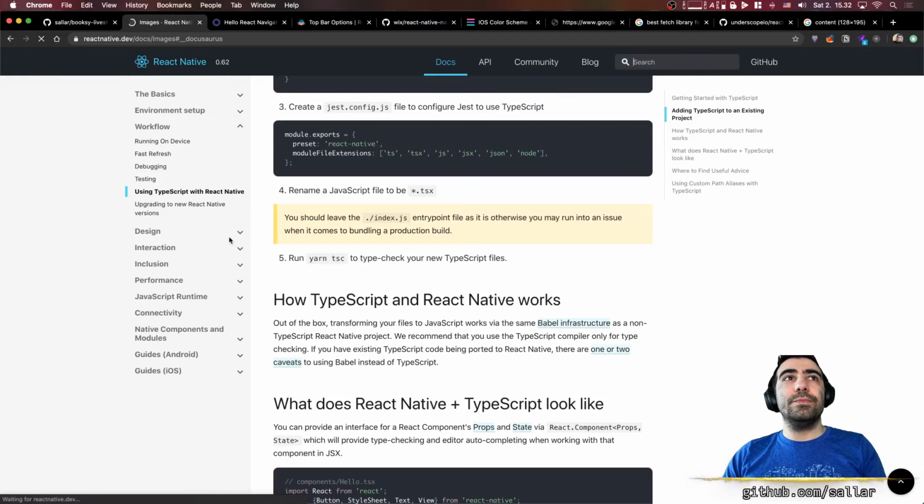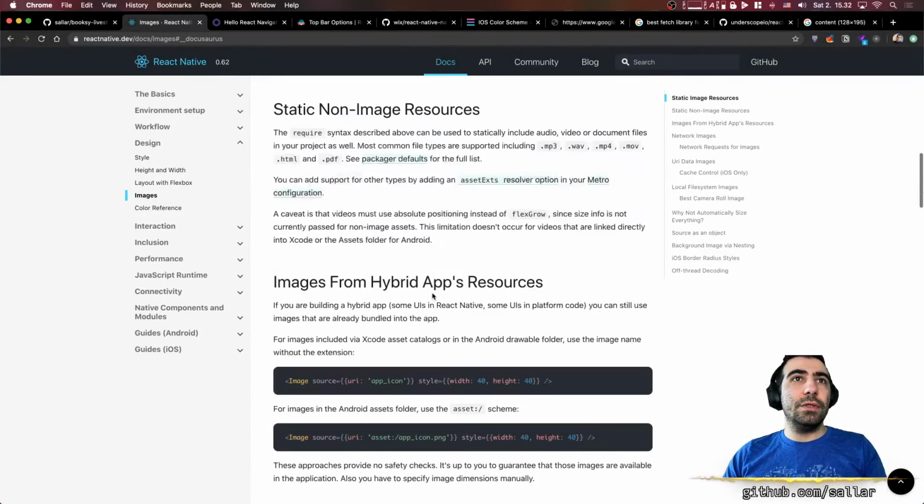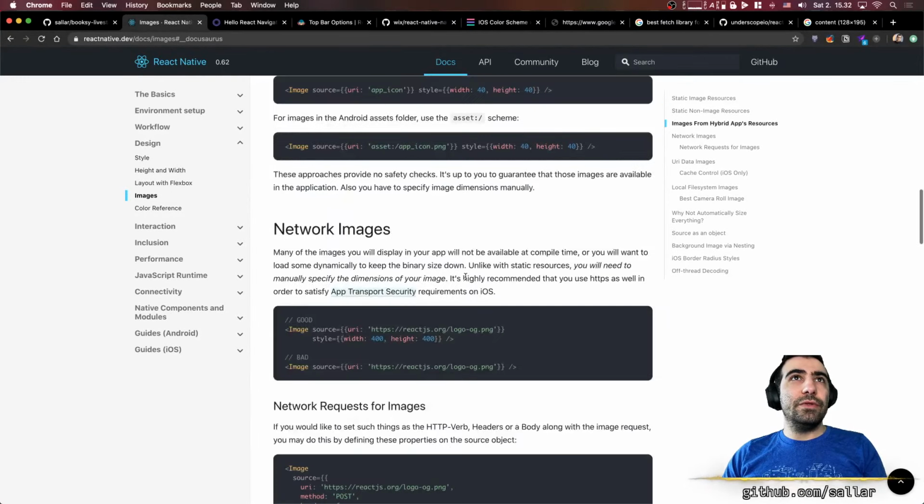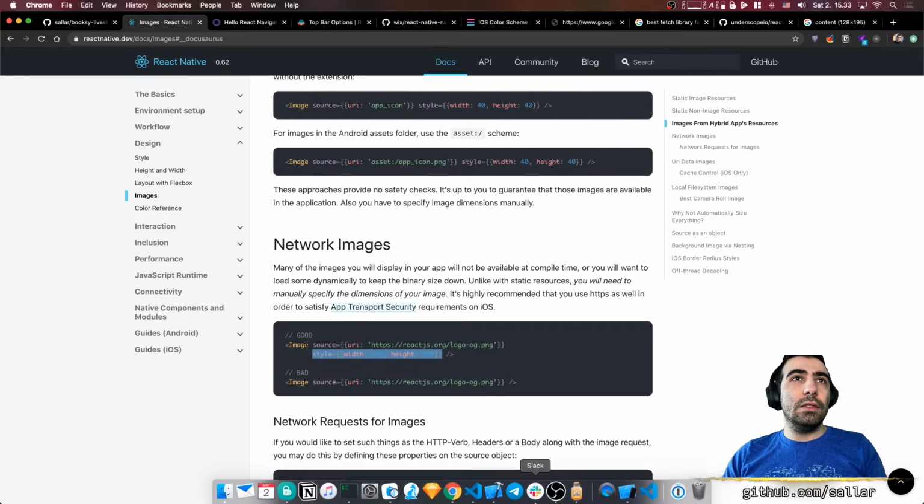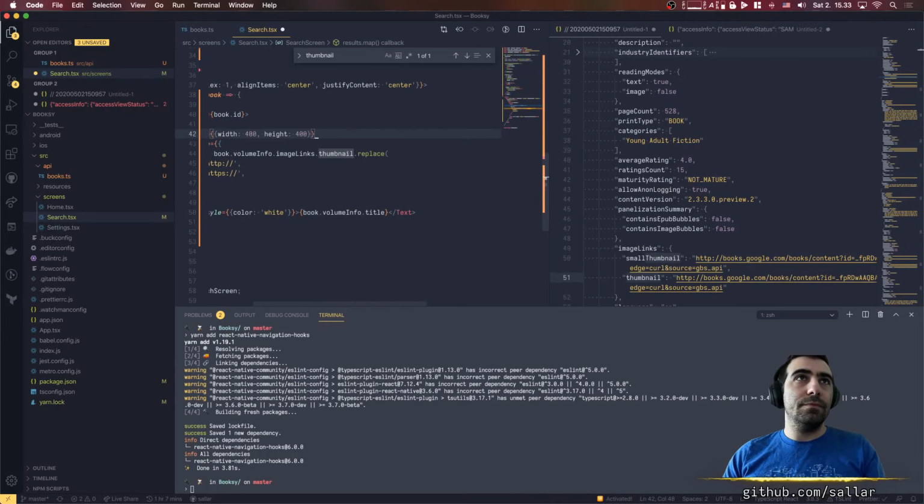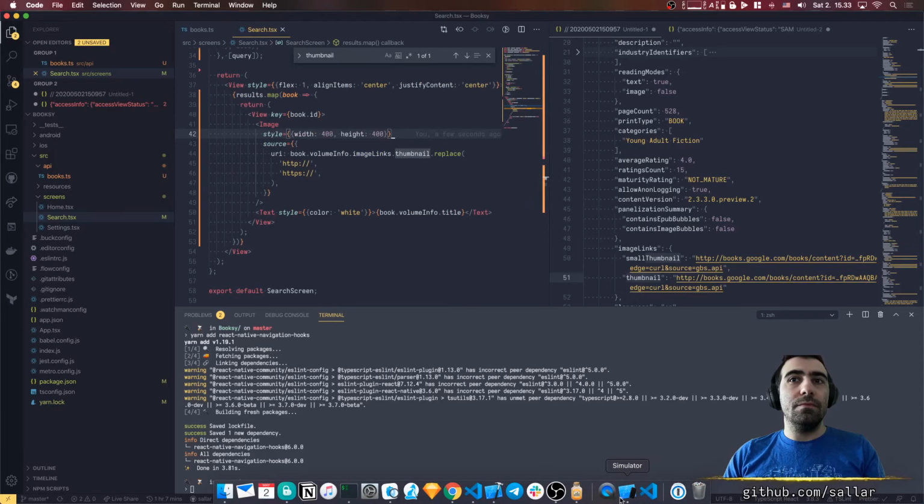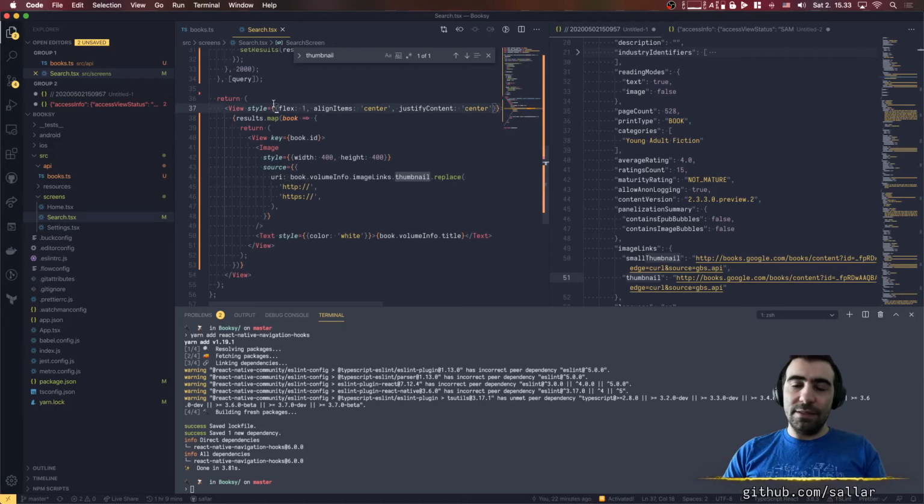Image source, hybrid resources, URI, not here. Isn't that okay? Oh, maybe I need the style. Huh. Maybe this doesn't work. There you go. So this needs to be a scroll view.